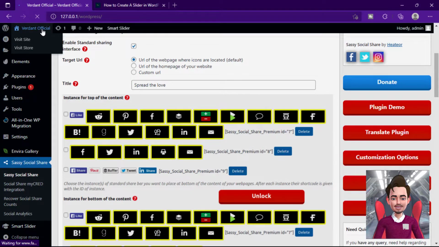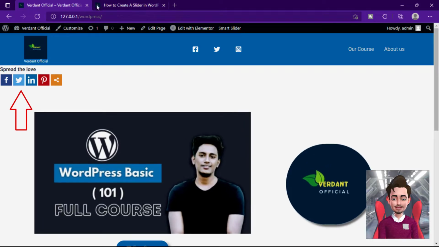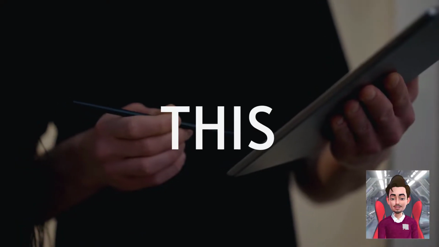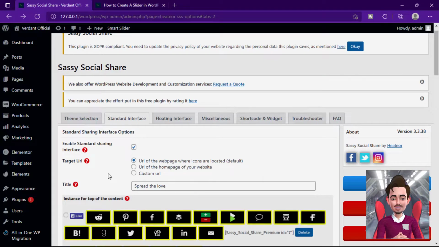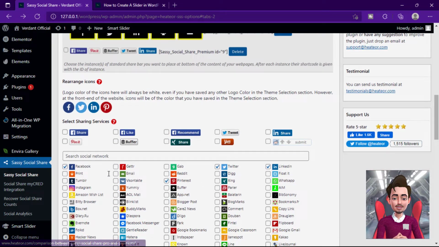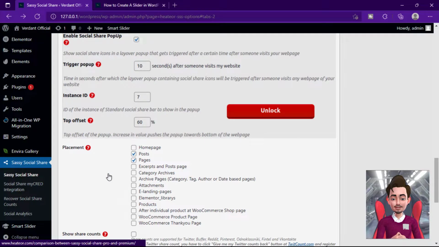Guys, see here, the social share button is visible here too. To remove this interface, go to our plugin and select Standard Interface. Now unmark Pages and click Save Changes.